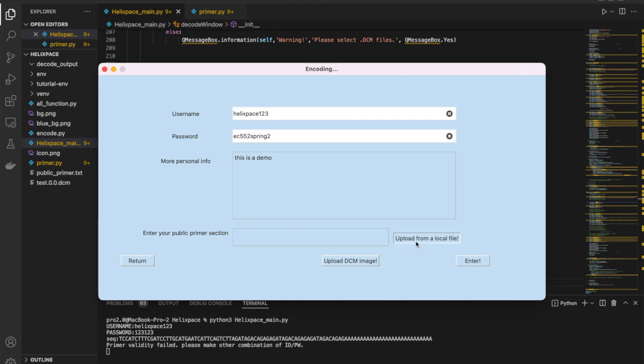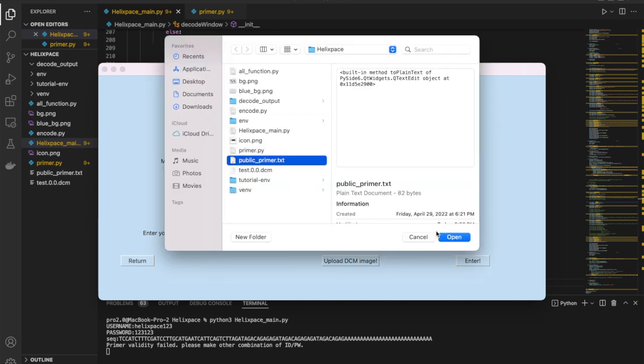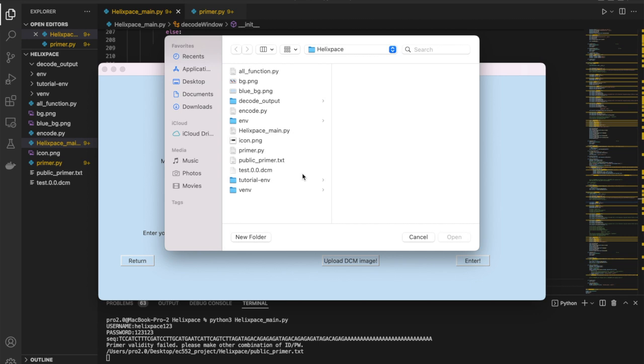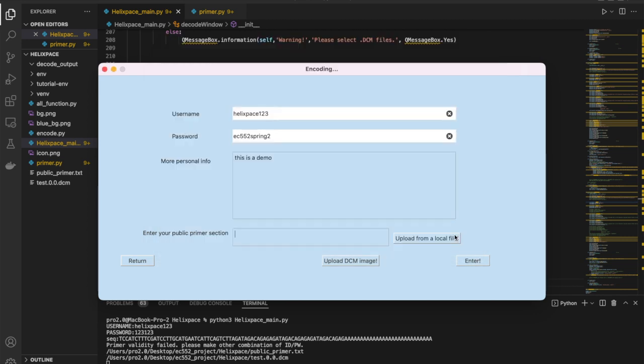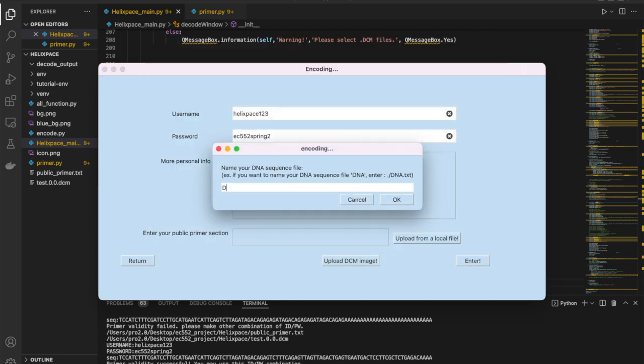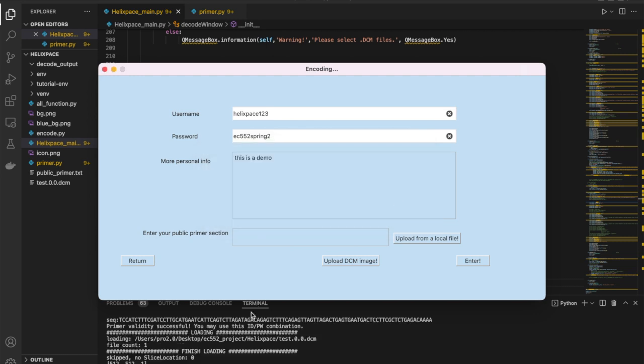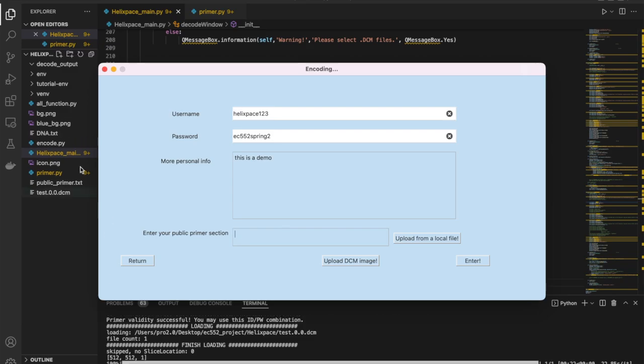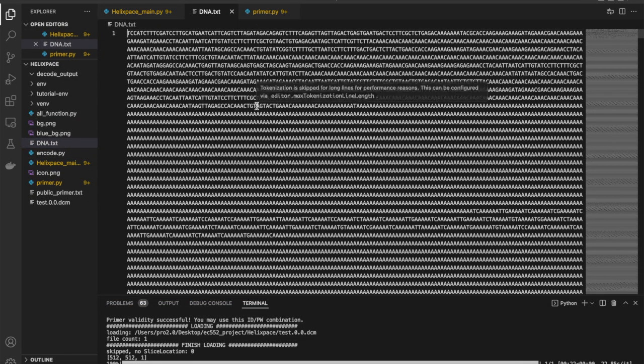The next box is for when users want to store some extra information, and this is where they put it. For the public primer section, users can either type in the primer sequence or they can upload a text file from their local computers. Finally, users will need to upload their DCM files by clicking on this button. After done filling in the boxes, users can hit enter and they will get a DNA sequence right here.